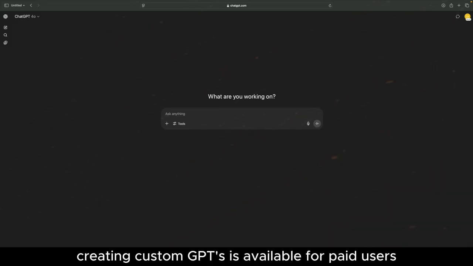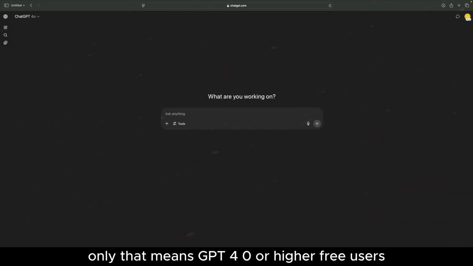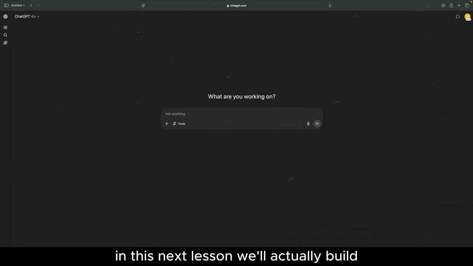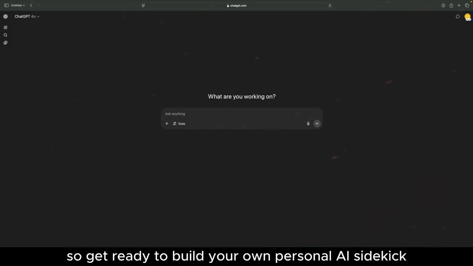Creating custom GPTs is available for paid users only. That means GPT 4.0 or higher. Free users can still use many existing ones, but unfortunately, they cannot make them. In this next lesson, we'll actually build one from scratch, step by step. So get ready to build your own personal AI sidekick.